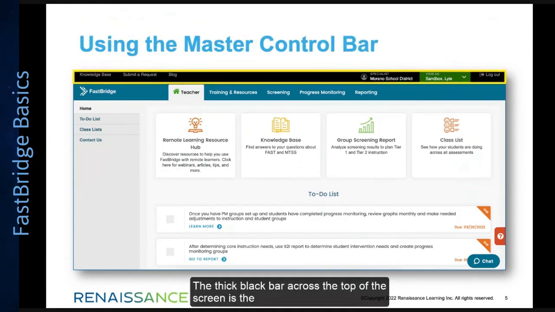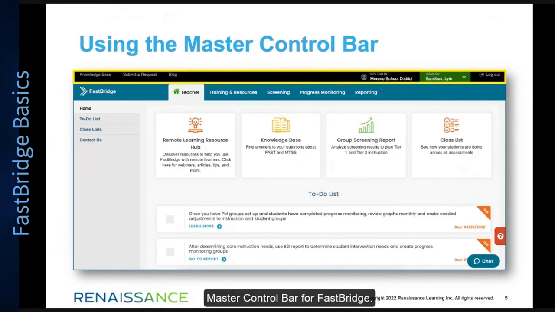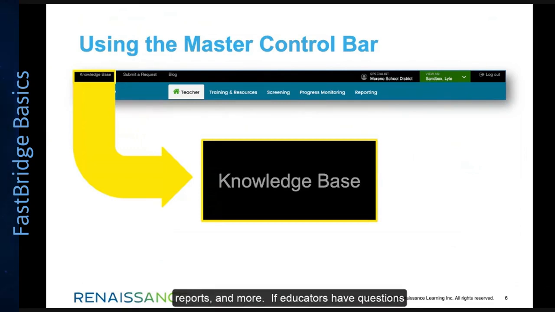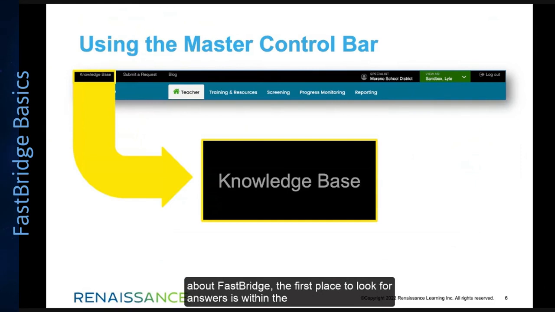The thick black bar across the top of the screen is the master control bar for FastBridge. The Knowledge Base button will take you directly to a warehouse of information that can answer many of your questions about FastBridge. This is where educators can find the FastBridge release notes, information about assessments, universal screening, progress monitoring, reports, and more. If educators have questions about FastBridge, the first place to look for answers is within the Knowledge Base.